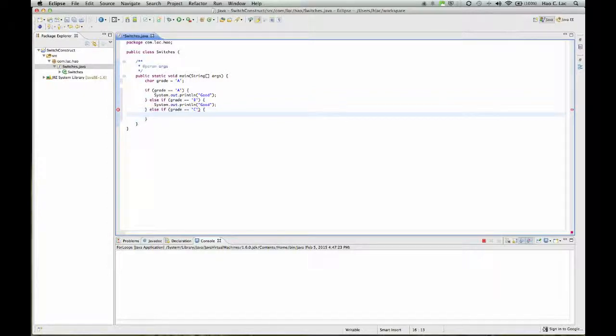So let's say grade C, and then we'll say satisfactory. I'm going to do that and copy that first. And else if grade is equal to D, now we can say that this is marginal. Let's just say marginal. And else, poor. Okay, how about that?